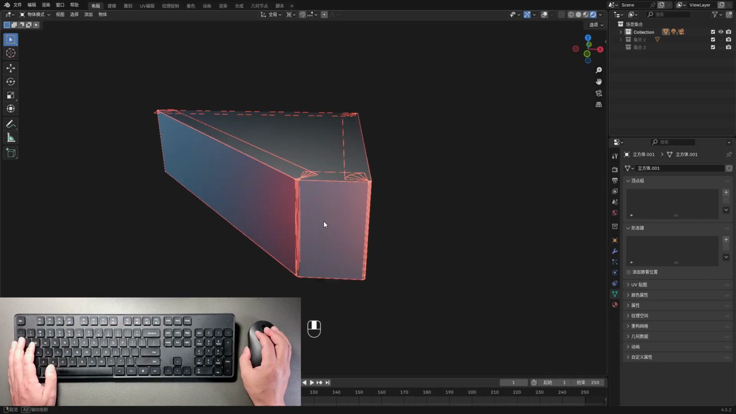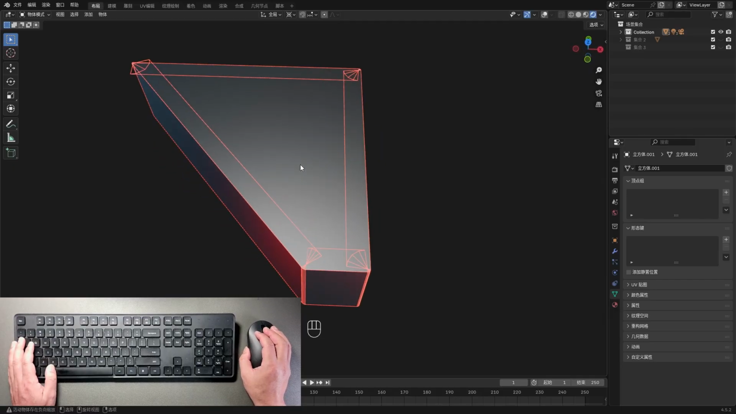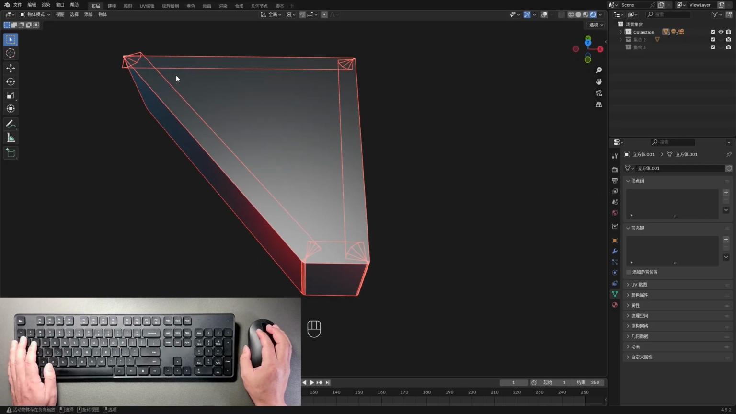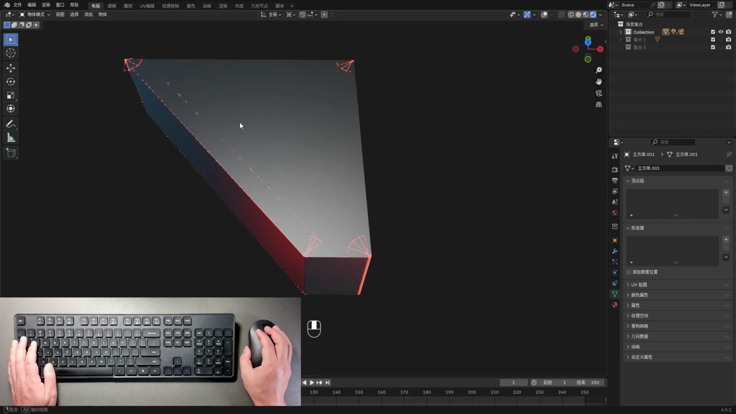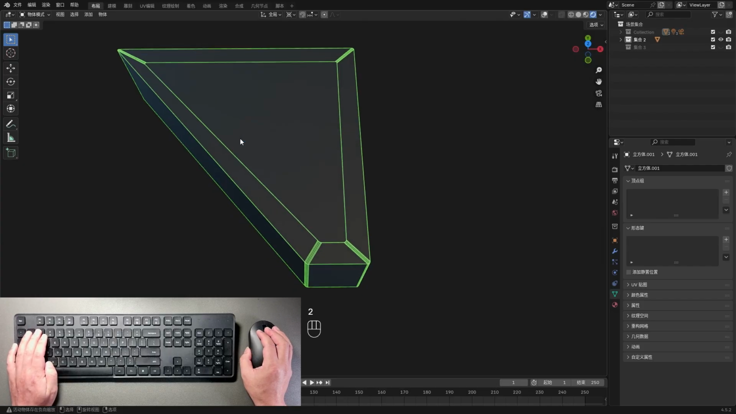Hello everyone. When we are making a model, if the side structure of the model has chamfers, when we insert a face on its top surface, this kind of interpenetration phenomenon will easily occur. How can we correct this interpenetration phenomenon, corrected to normal structural lines? Let's do a demonstration.